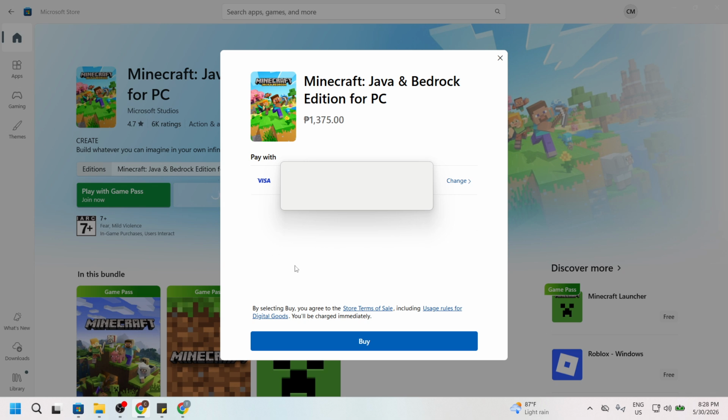Once purchased, click Install to add the game directly to your PC. You can often choose the install drive, and you'll see download progress in the library or downloads section. If install doesn't appear, make sure you're signed into the same account and that your PC meets the requirements.